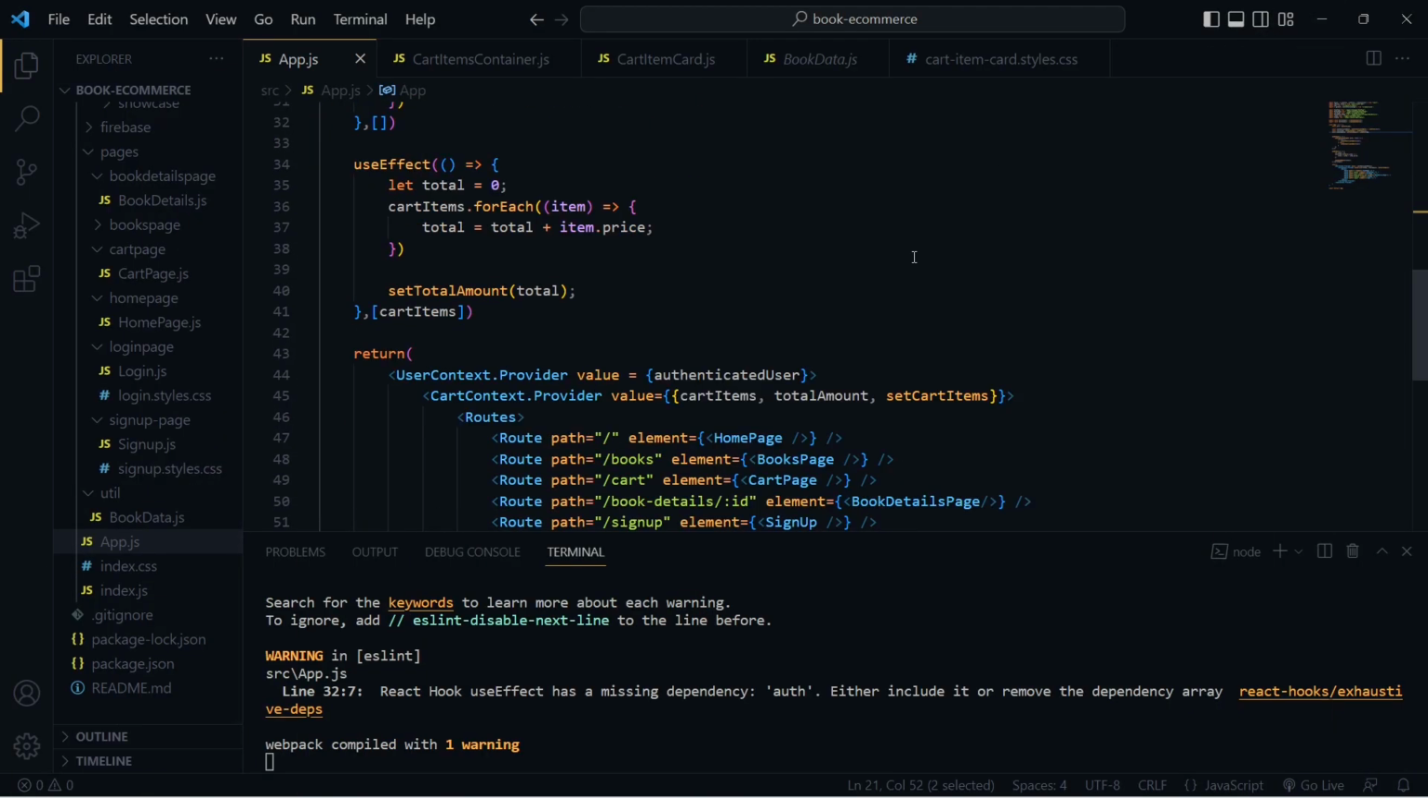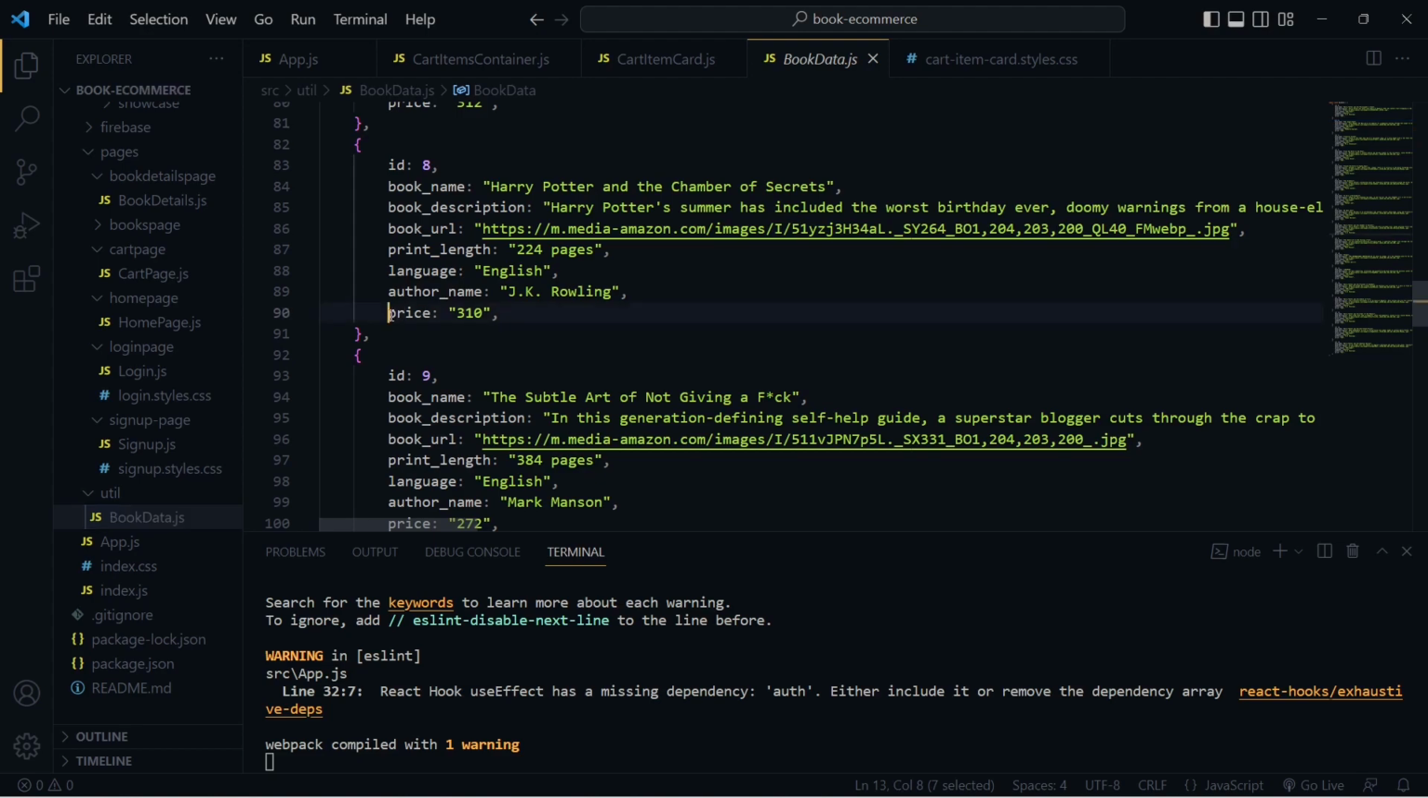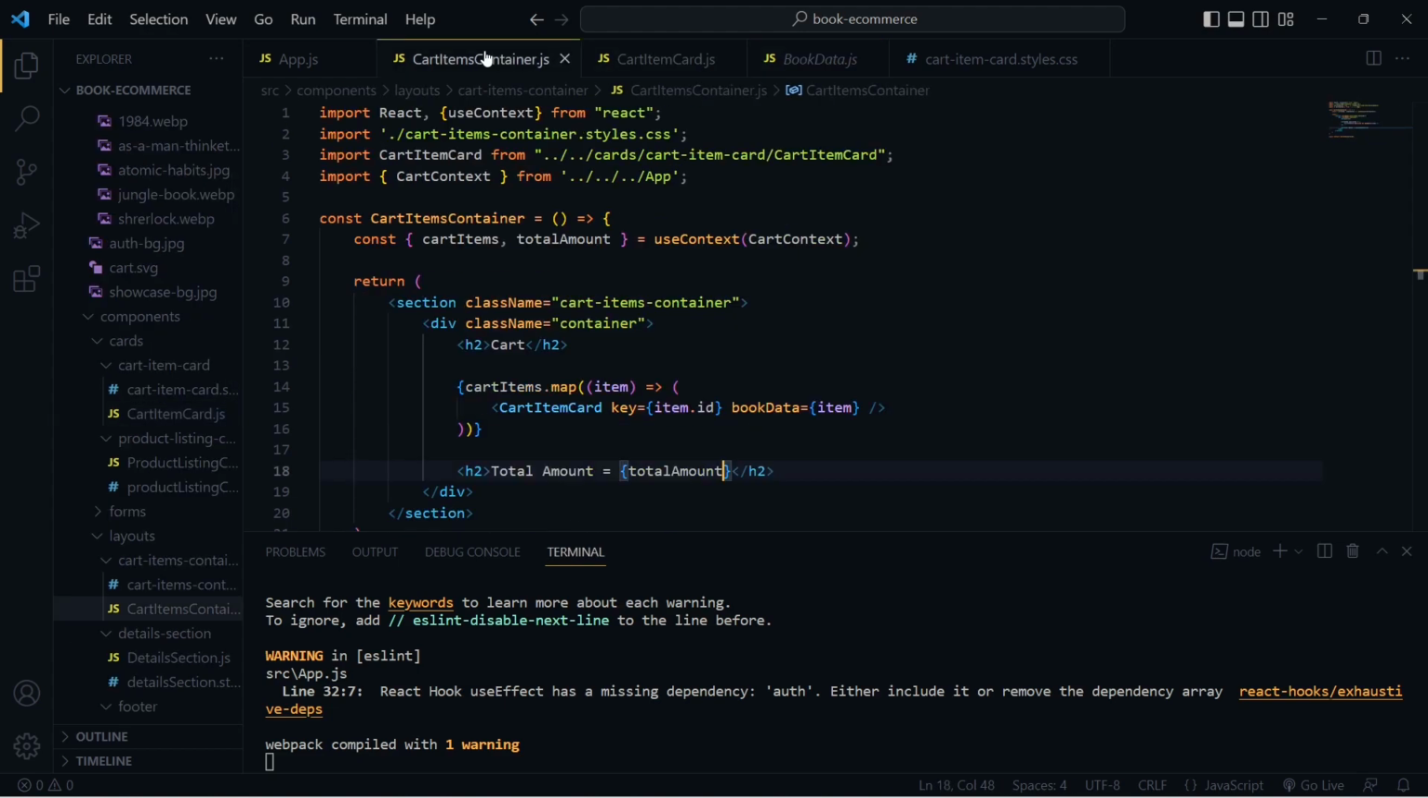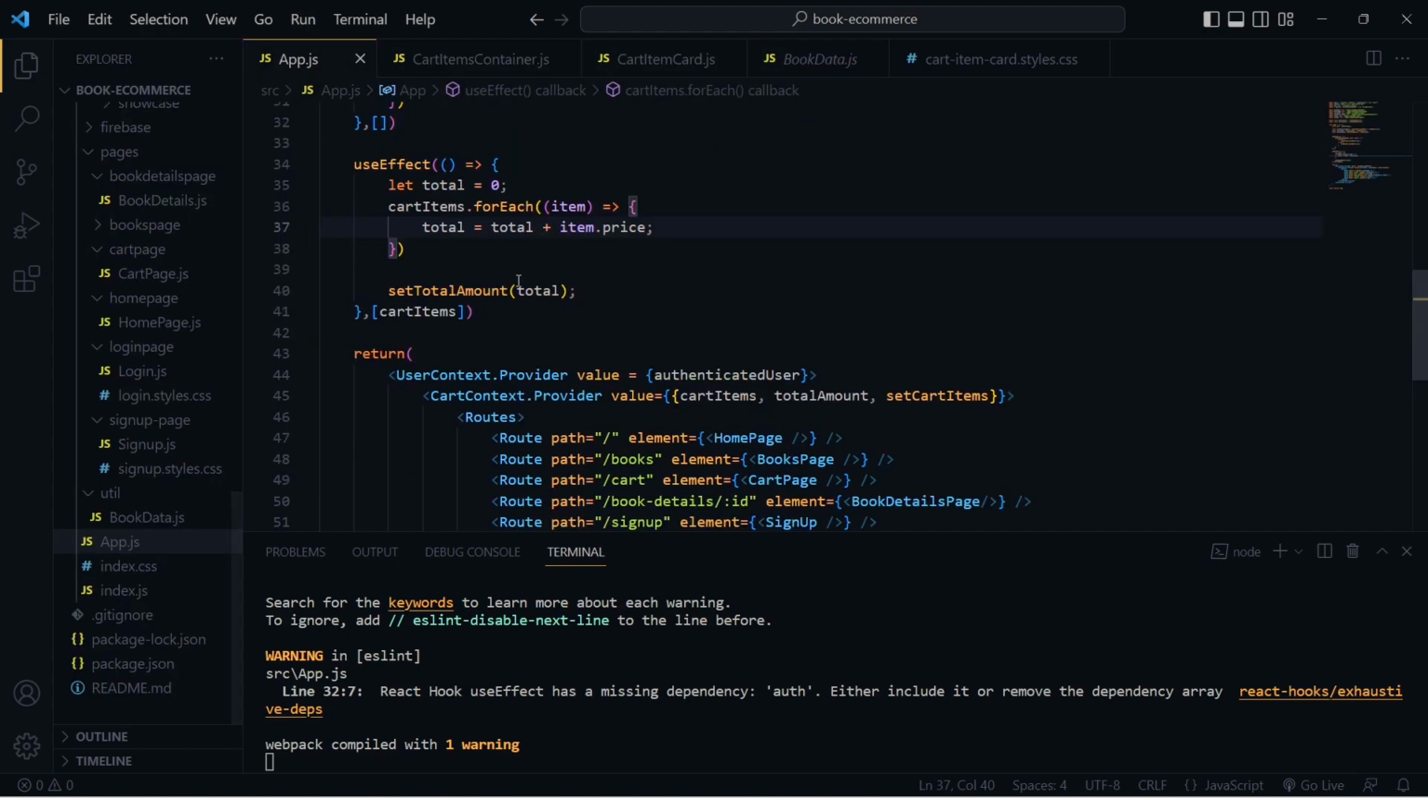The reason is that instead of getting added, these two values are getting concatenated, because item.price by default is a string. If you go to bookdata.js, you can see that price is a string instead of a number. So basically in this code over here where we calculate our total, instead of getting added, these two values are getting concatenated like a string, and that is being set over here. So in order to prevent that, I have to change this item.price into an integer type.